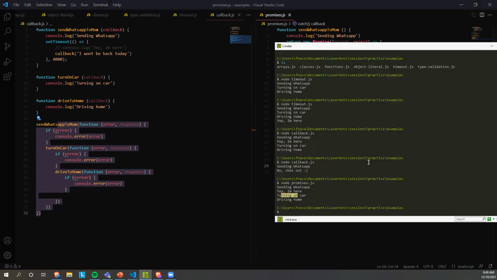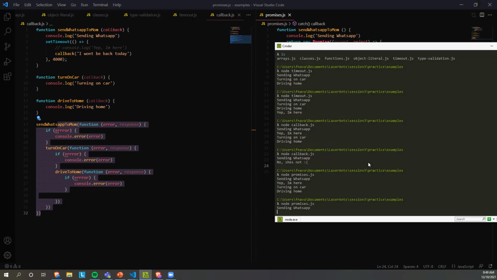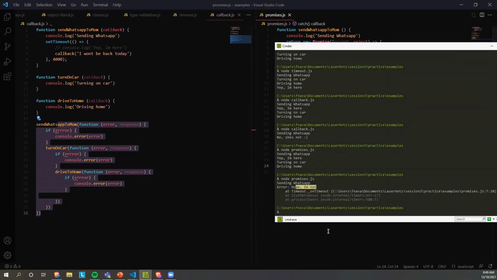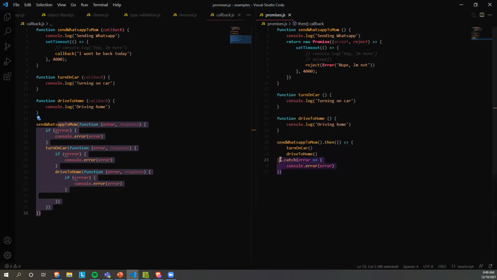Let's see what happened there. What happened here is a much cleaner, better way of writing the promises and the asynchronous code. So we can use them, and we can even do the following.